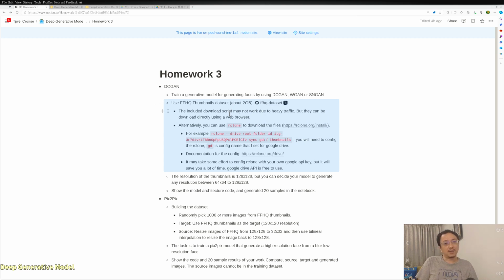And it provides a download script to download the images from Google Drive. However, due to the quota of network traffic limitations, and this dataset being a very popular one, you may find you are not able to download the images from Google Drive by using this script. So you can still use the web browser interface to download.